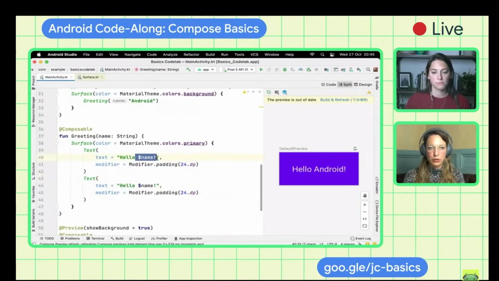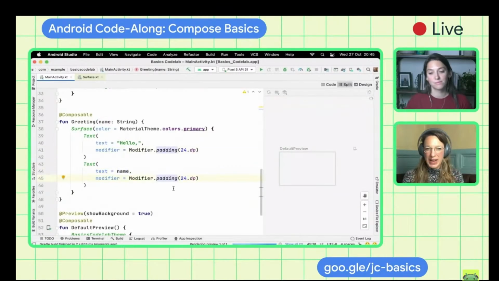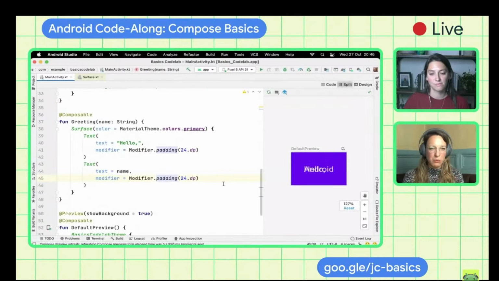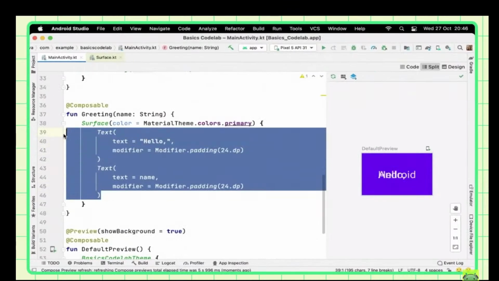And then change the first one to be "Hello," comma, and then the second one can be just the name, right? So here we will just use the name that's being put into the greeting. Now let's see what that would look like. I think it looks quite nice, but I do see that we have the padding here 2 times. So probably there will be, oh, actually they're shown on top of each other. That's not what we want. And that's the thing that we mentioned, we want to align them vertically.